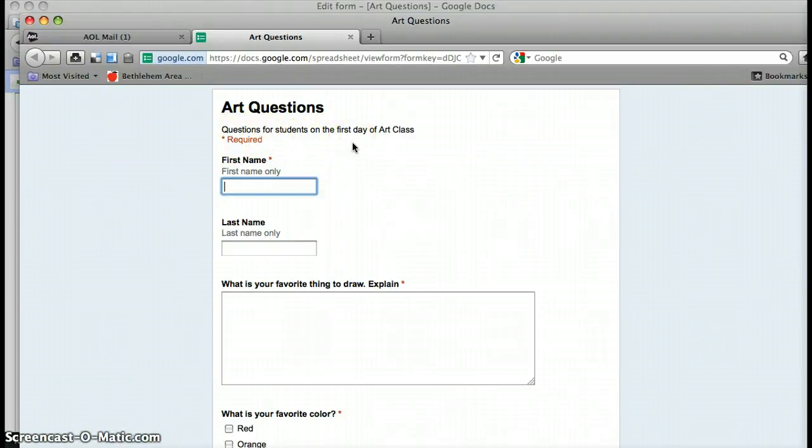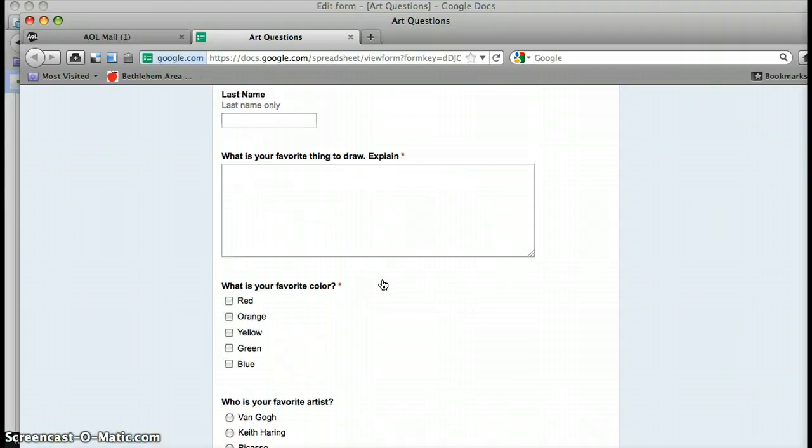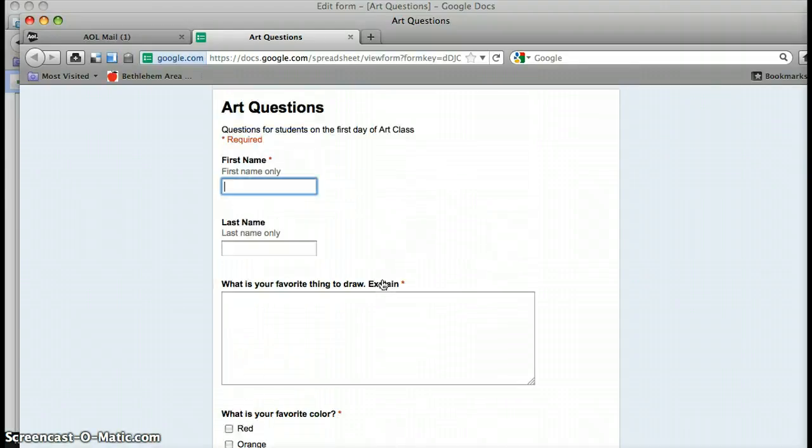And it signifies that the red star is a required question. And as you can see, all these other questions we did have, that we made required, have that red star, and this one does not, the last name only. So first name Kristen, last name Rex. What is your favorite thing to draw? My favorite thing to draw is abstract design.